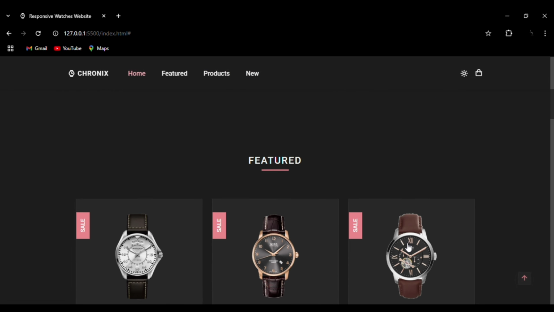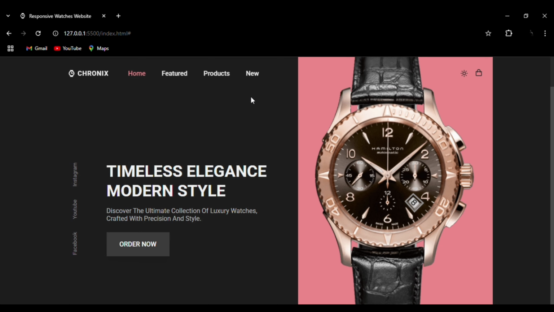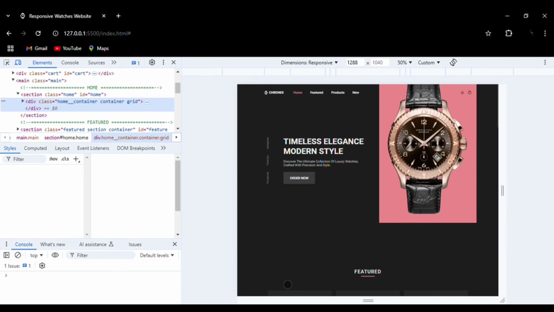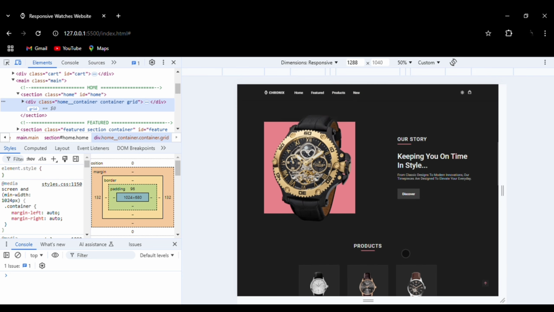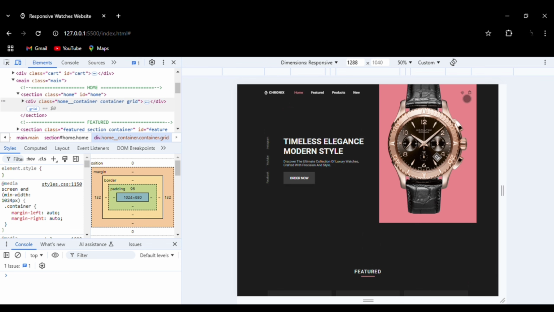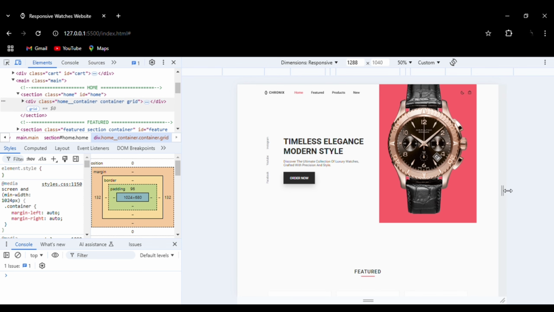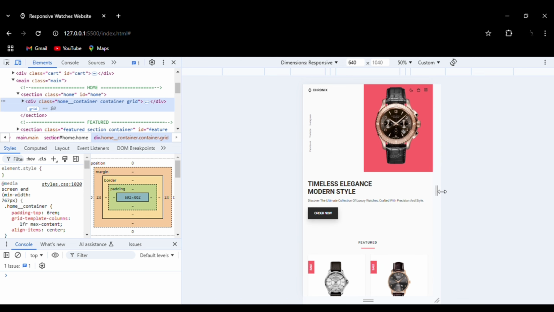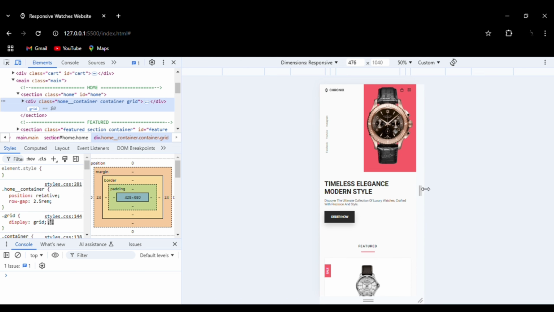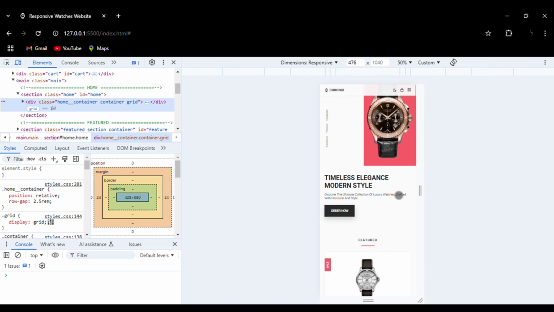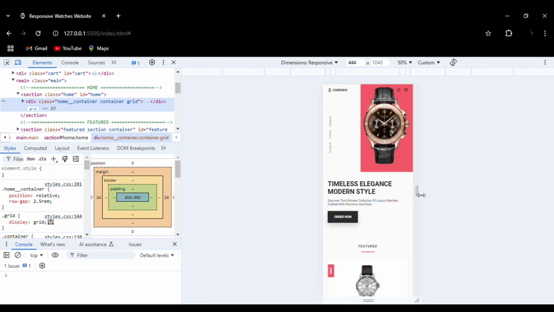Next, the entire website is responsive. That is, it can be viewed in the mobile version as well as in the tab version. So let me show you that. Right, this is the desktop version as you've seen before. Now we will go into the mobile version. This is the mobile version.